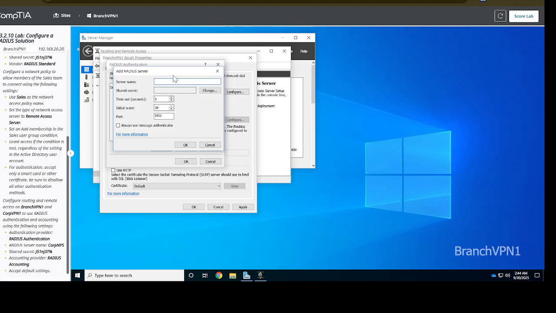Once we have been able to add, we enter our COP NPS. We enter COP NPS in the server name field. Then next to the shared secret, we write change. Then we put in our new secret as given. Good.